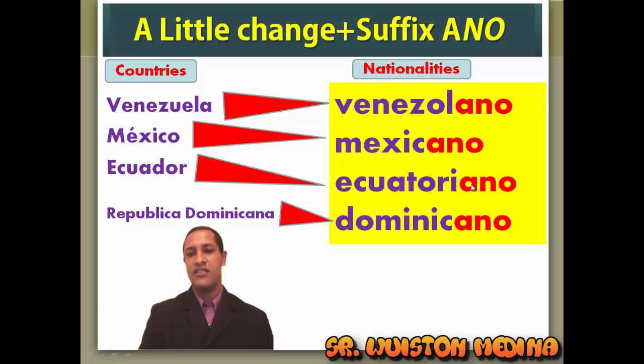Okay, and we have here Ecuador, so we have a little change here. The D changes to a T, Ecuador, and we have an addition here, so you have to learn these changes. T-O-R-I, ecuatoriano. Okay, and we have República Dominicana. We delete República for Dominicano.